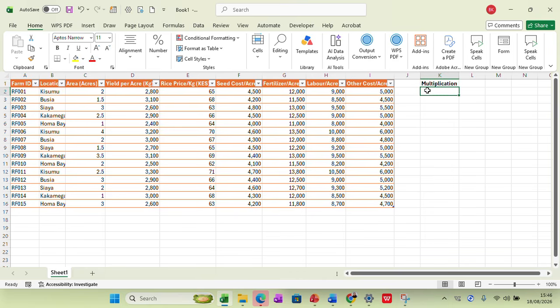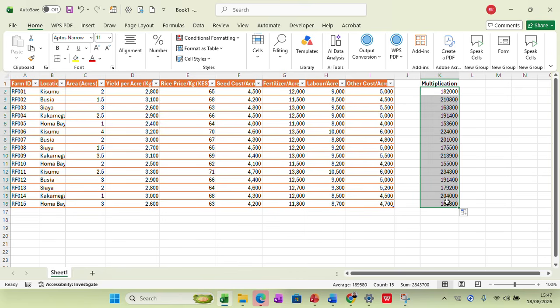So you say is equal to the yield, times, so you press shift and then the asterisk, times this, and then you press enter. Then you use this flash fill to get the results for the others. So the income of the first farmer is 182,000.